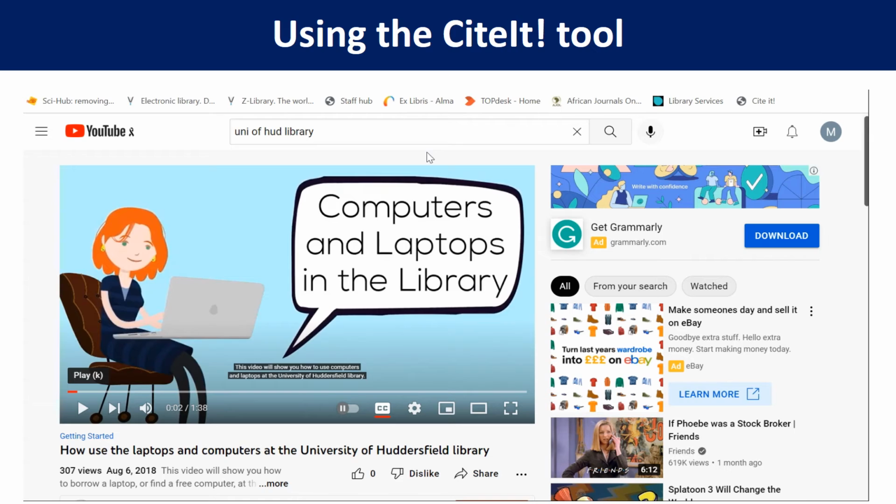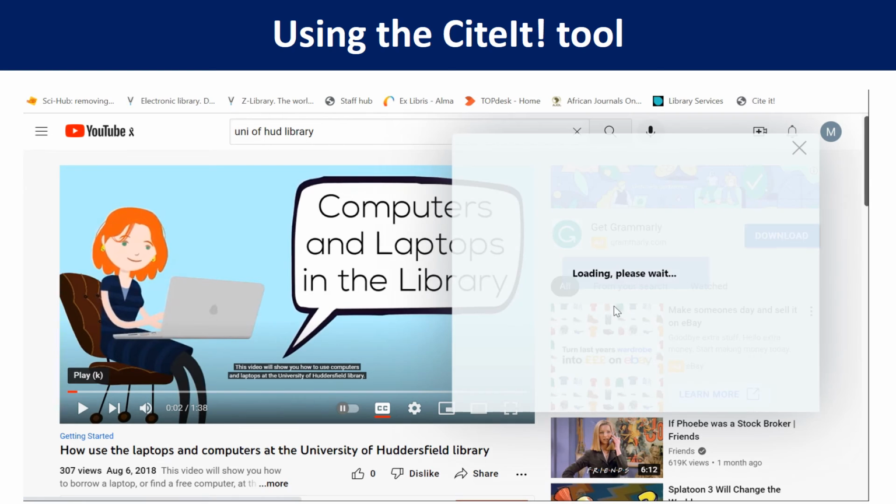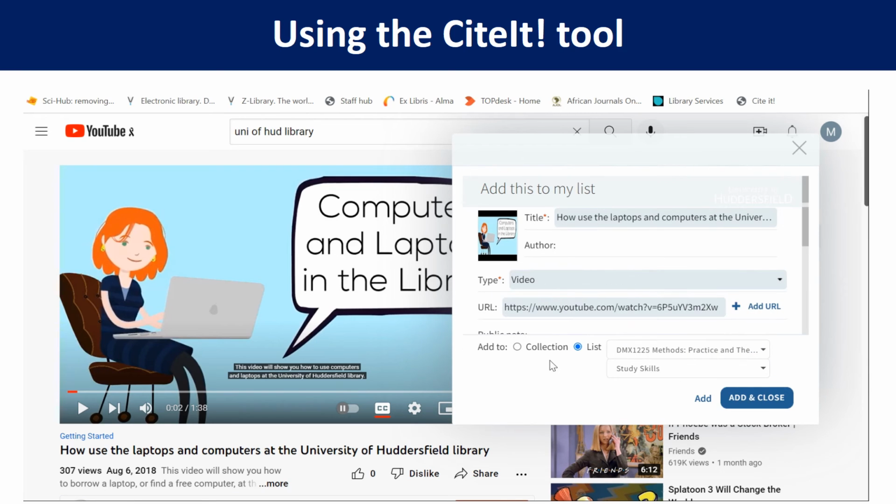Once that's installed, you can begin to use it. To show you an example, if you're on YouTube and wanted to save a useful video into your collection, simply click on the button you've installed. You're saving it into your collection here.